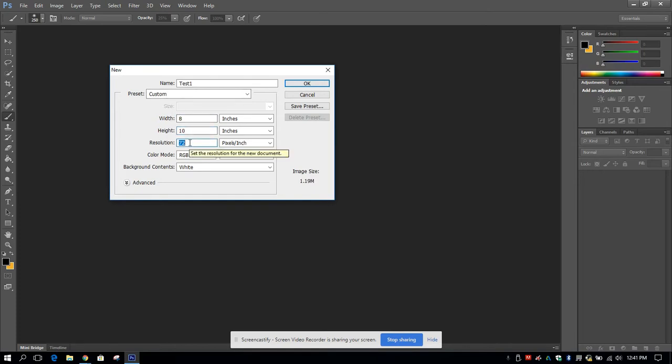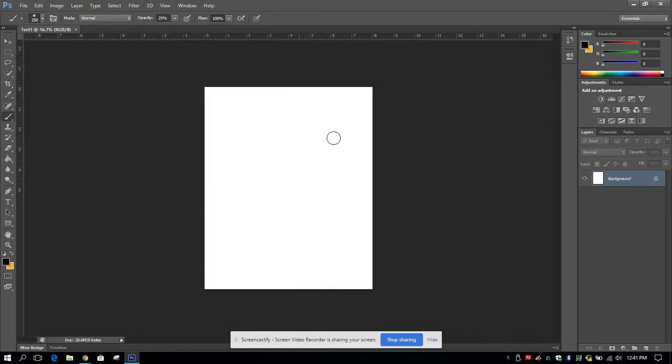I'm also going to change this to 300. And then if you want a white background, you can start with white, you can start with black, or you can start with transparent. For today's example, we're going to start with white, and I'm going to hit OK. And now that canvas is going to open up right here.